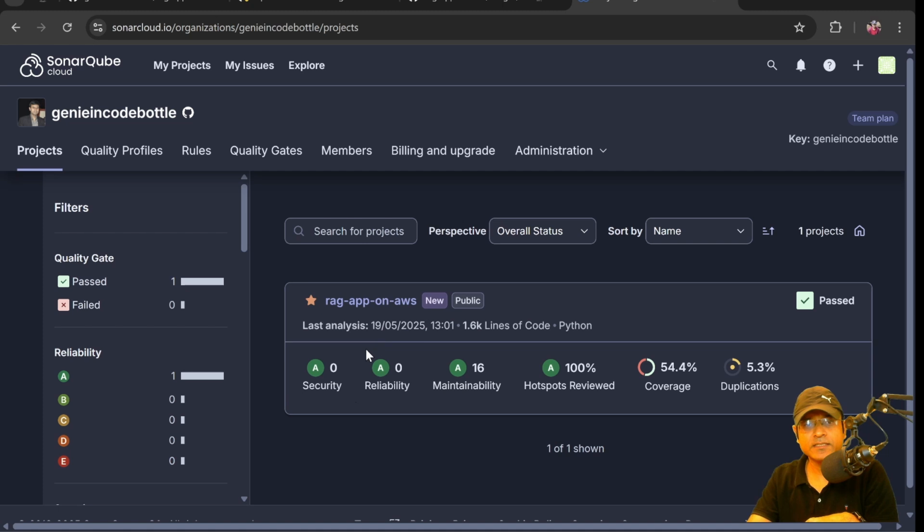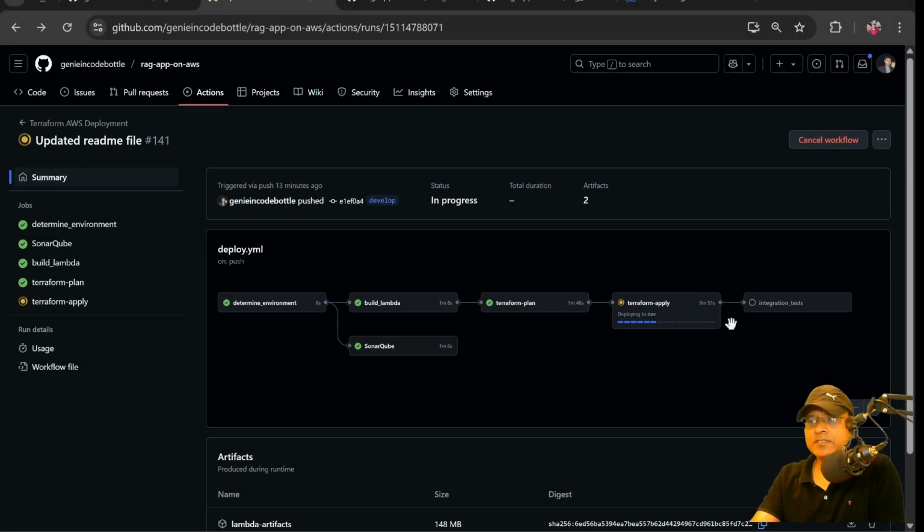app on AWS, and it has security, reliability, maintainability, hotspots reviewed, and code coverage, every stuff. Any duplication part is there. Since new code doesn't have any changes, it continues with whatever was there previously. So let us see the RAG UI till this gets deployed to AWS cloud, all this infra part.